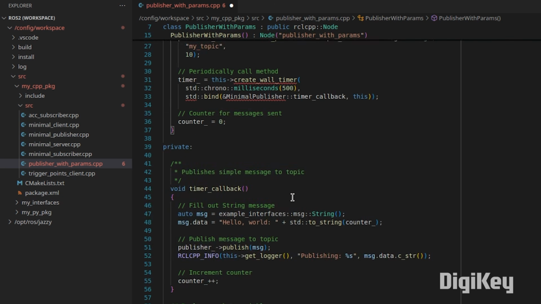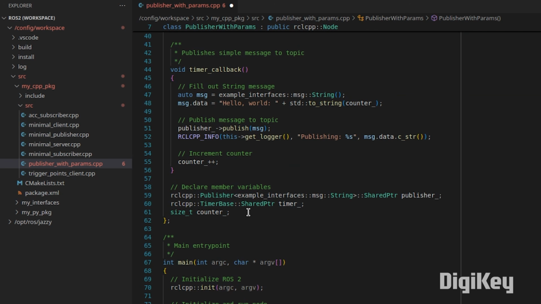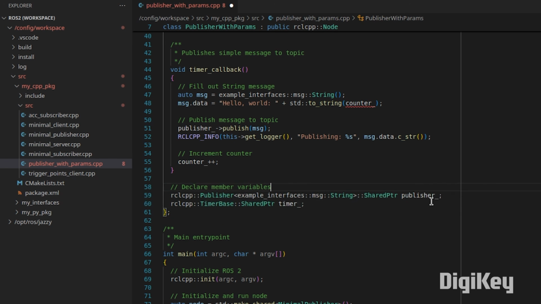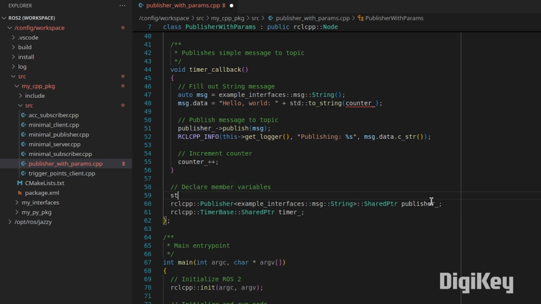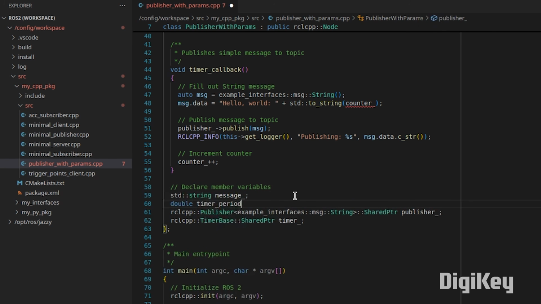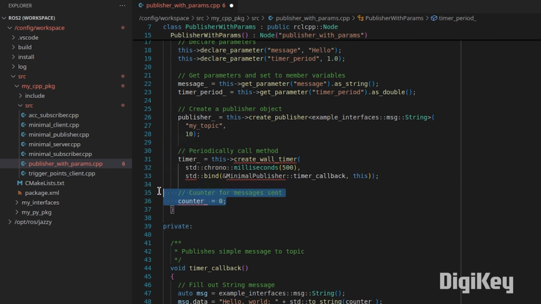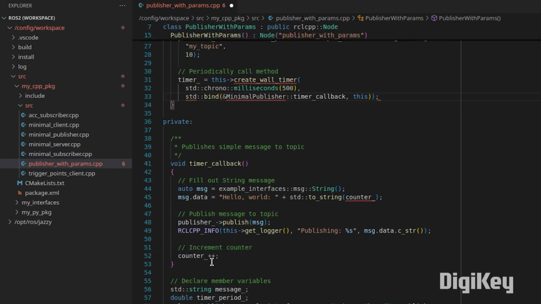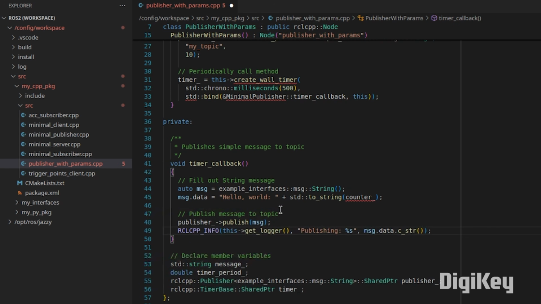So let's scroll down where we declare our member variables. We don't need counter anymore. We're going to get rid of that. And I like to put the parameters up top in front of these. Doesn't matter, just makes them a little easier to read. So we will say std, for the standard library namespace. We'll say this is a type of string, and we'll give it the name message, and this should be lowercase. We will also declare timer_period as type double. Let's go up here. We don't need counter anymore. And in the callback, we can get rid of our increment counter.